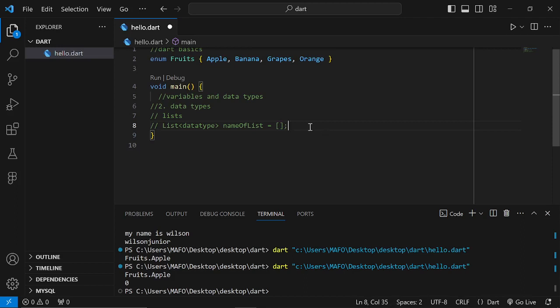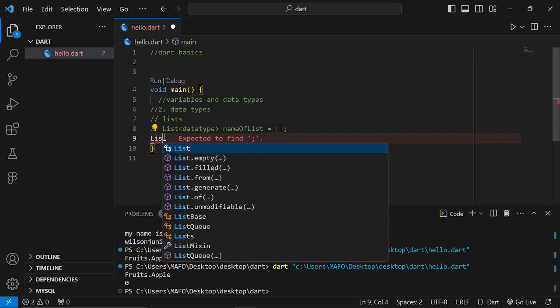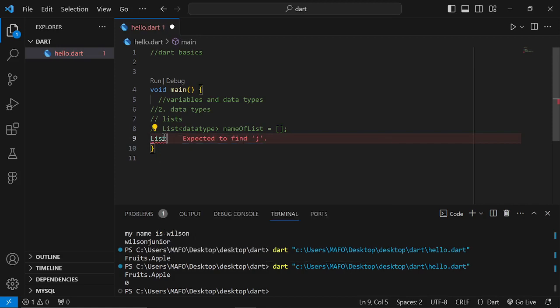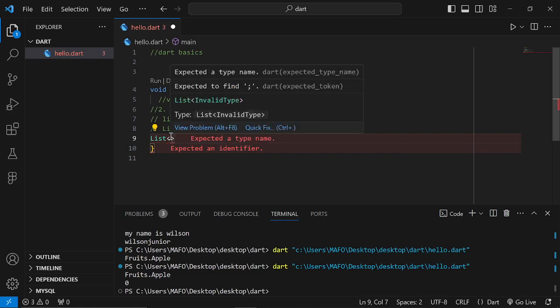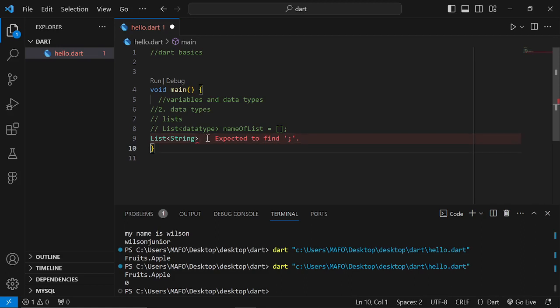So let's initialize one. Let's get rid of this, I don't need the enums now. Let's say I have a list as a type. Let's say a list of strings, again fruits. So we say a list of strings, and we need to use the quote.